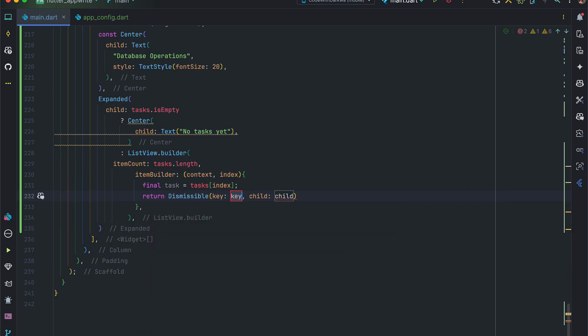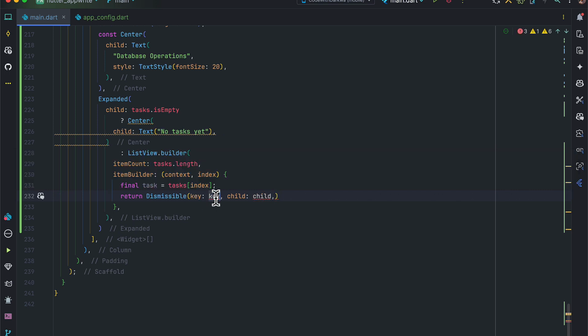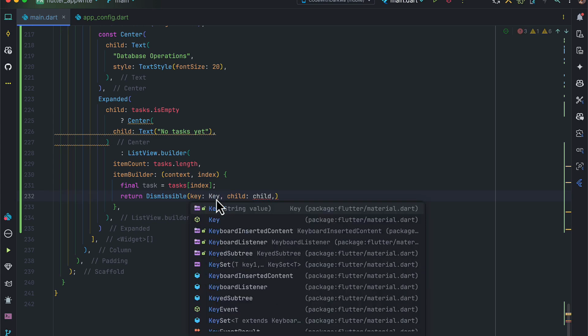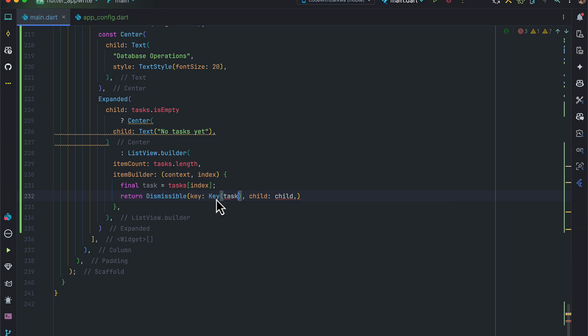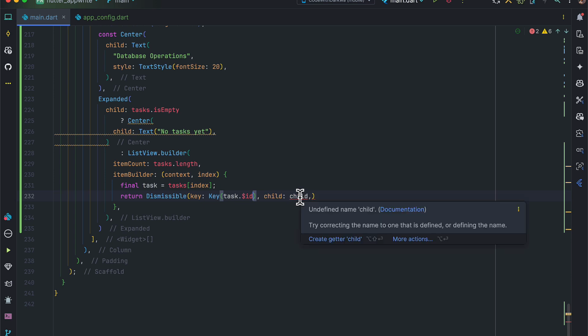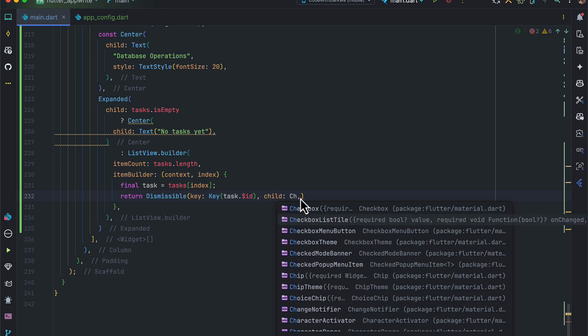Dismissible that takes in the key and the child, right? So for this Dismissible, the key is going to be holding the key where we can pass in our tag.id, right? So the key in here needs to be unique. The reason why we are returning Dismissible is because we want to add the delete functionality where we will know that particular tag we want to delete, right?